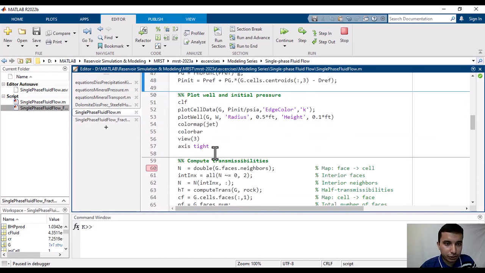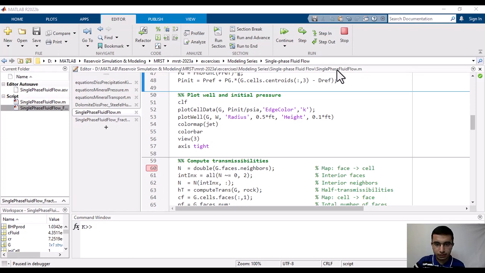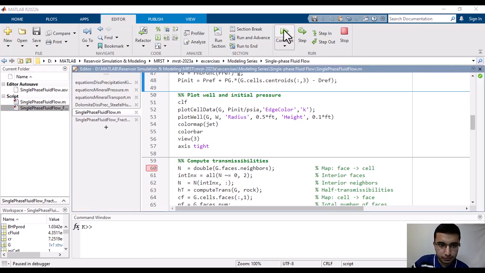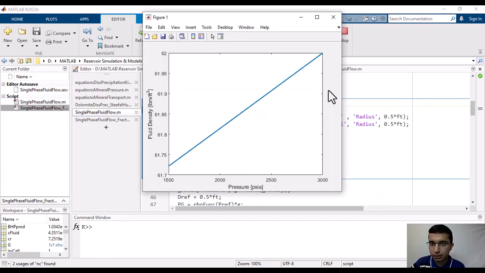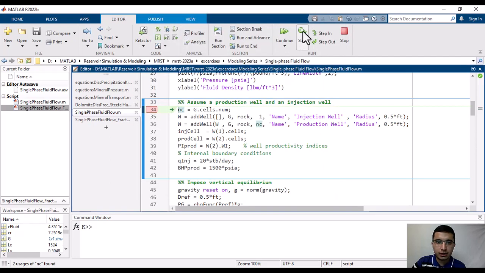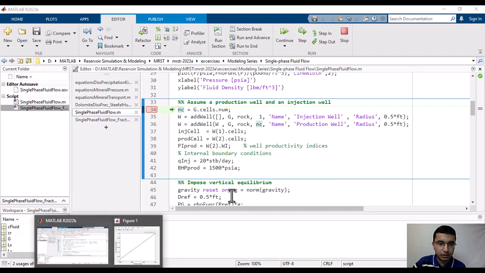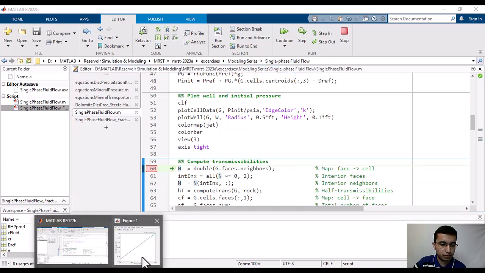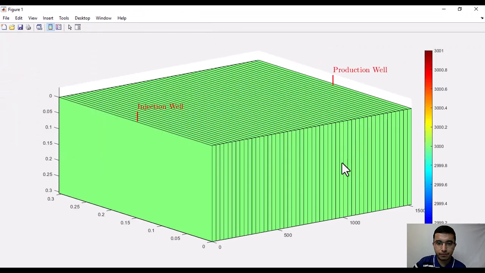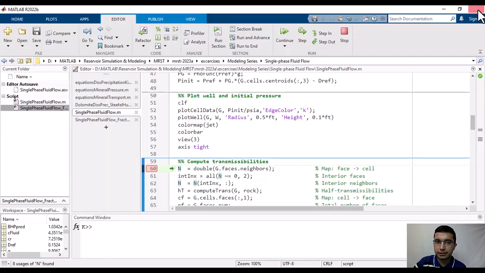Let's see the pressure distribution in the model. Let's run the code to see the pressure distribution in the model. Of course, because it's one-dimensional, there's certainly no pressure variation in the model. All right. This is the pressure distribution. As you see, all the cells have the same pressure, equal to 3000 psi.